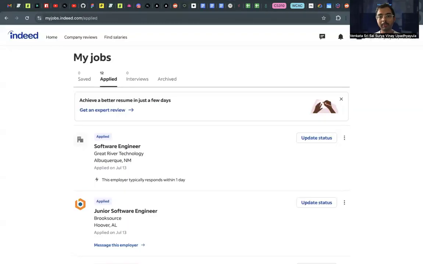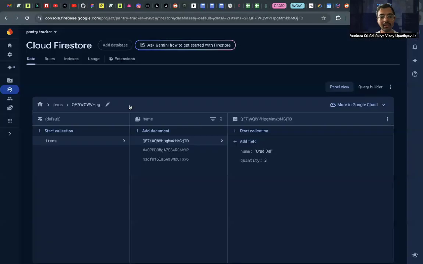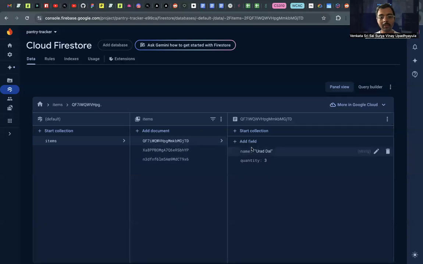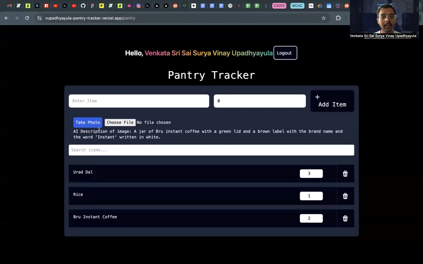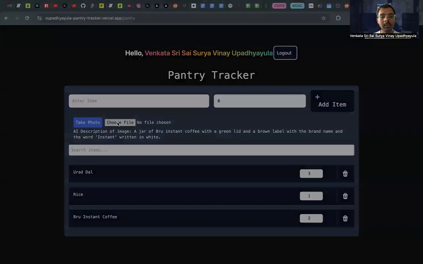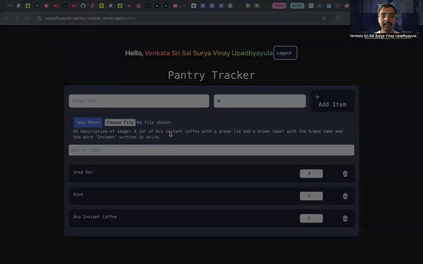So if I go back to my database and refresh it, there are now three items: the urad dal, the rice, and the Brew instant coffee. I'm also adding the base64 encoded URL to the database as well. I would like to show how detailed the Gemini API is, and how the API returns the response to my prompts.